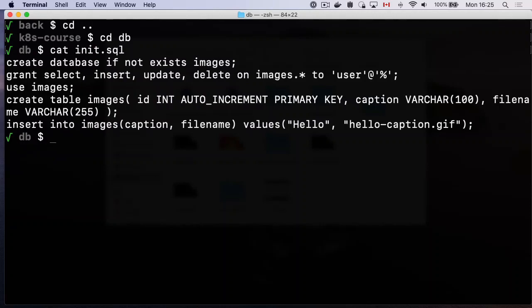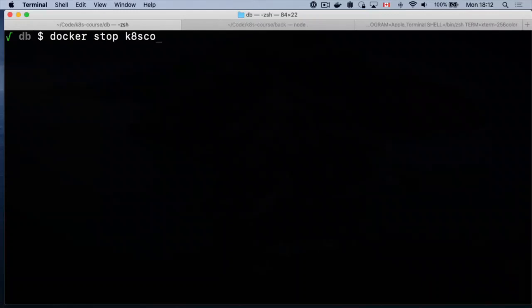In the DB folder of your application, there is a .sql file. This SQL script will create a database, add the necessary tables for our application, and pre-populate the table with a single entry. You can view the content of the file by running a cat init.sql. In order to put this init.sql file in the folder that MySQL will use to populate the database, we will mount a volume with a -v flag. But first, let's ensure that our MySQL container is stopped.